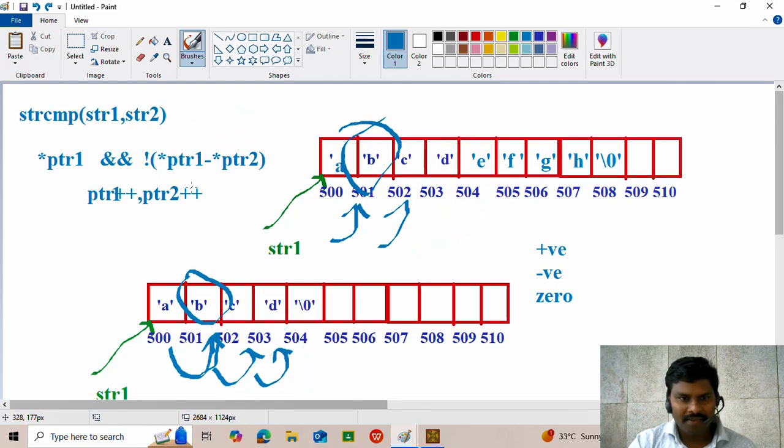For suppose all are same, small abcd and small abcd. In this case the difference is 0, not of 0, true. Then when the string goes up to the null character, the value is 0, and either the ptr1 value or the ptr2 value is 0, so the condition is false and we come out of the loop.